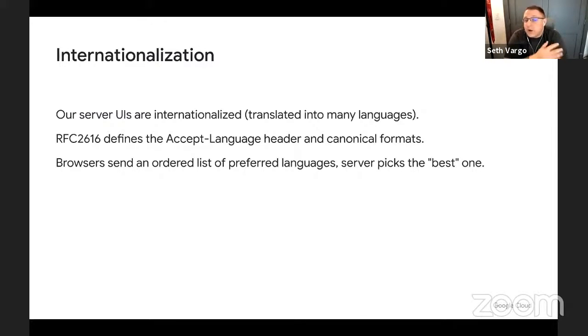You sometimes hear this called I18N, which is I and then 18 letters, and then N, which is internationalization. In short, that means that our UI is translated into many different languages. There are RFCs defined by a number of consortiums that talk about internationalization and how browsers and how the web in general handles internationalization. For example, RFC 2616 defines a header called Accept-Language. It defines the header and the canonical formats for those headers.